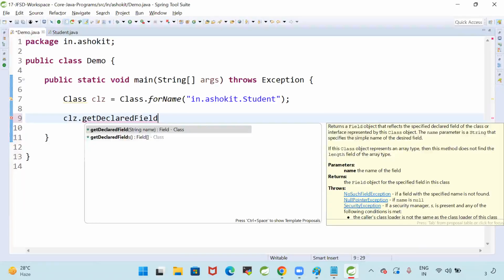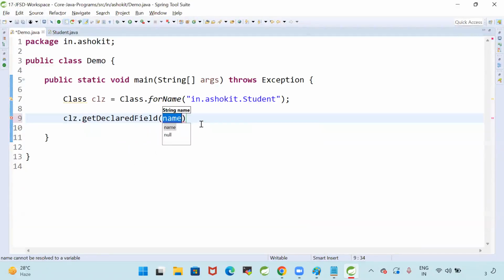What is the difference between getDeclaredField and getDeclaredFields? getDeclaredField is used to load a particular field. getDeclaredFields is used to load all the fields.